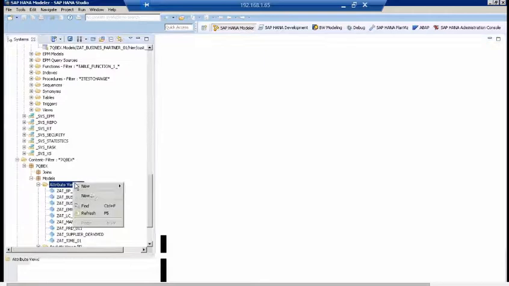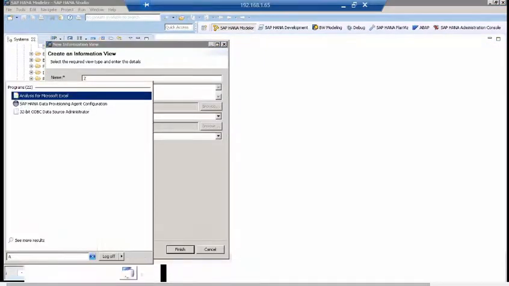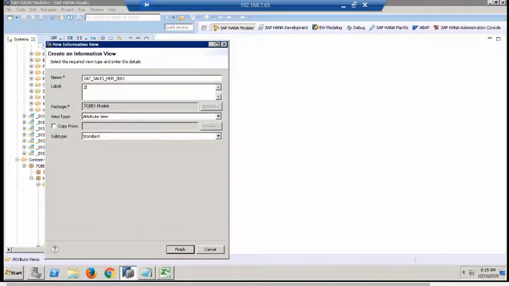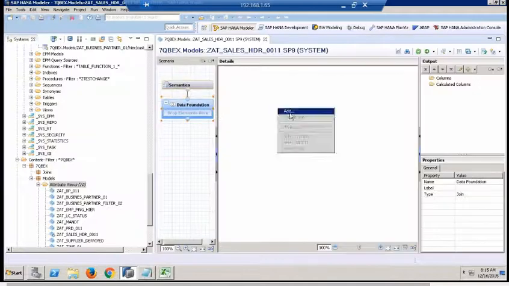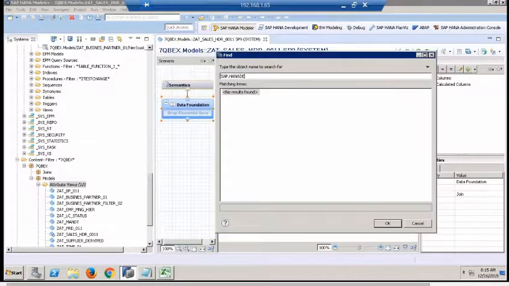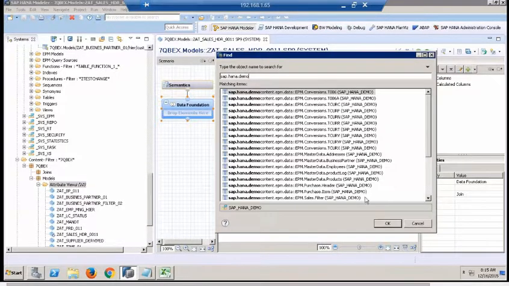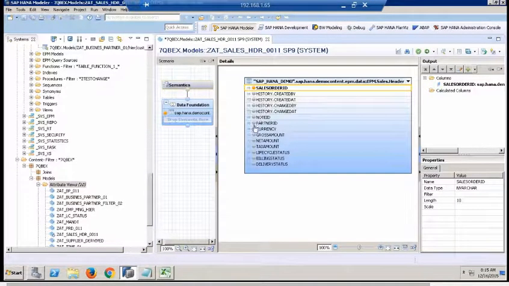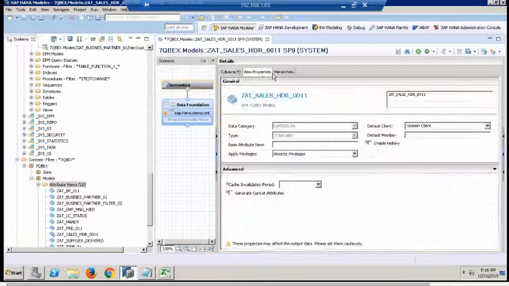I want one more, sales header details. Sales header, standard, only a single table. Demo, sales header. So I want the sales order. I want to see life cycle, billing, delivery status, nothing else. Key is this. And my hierarchy, then activate.